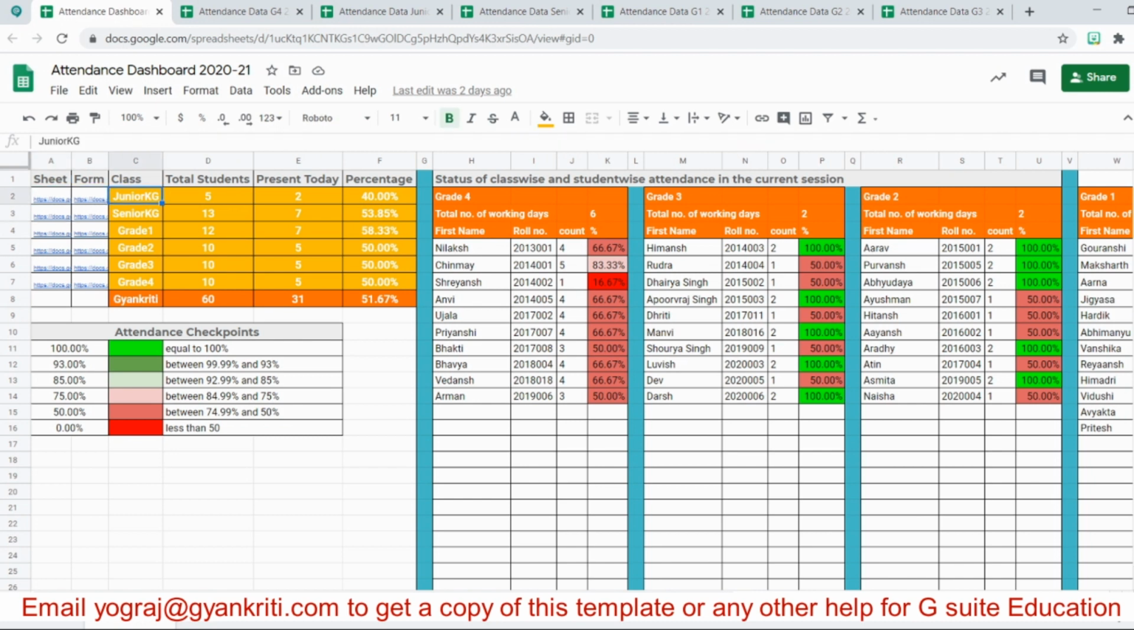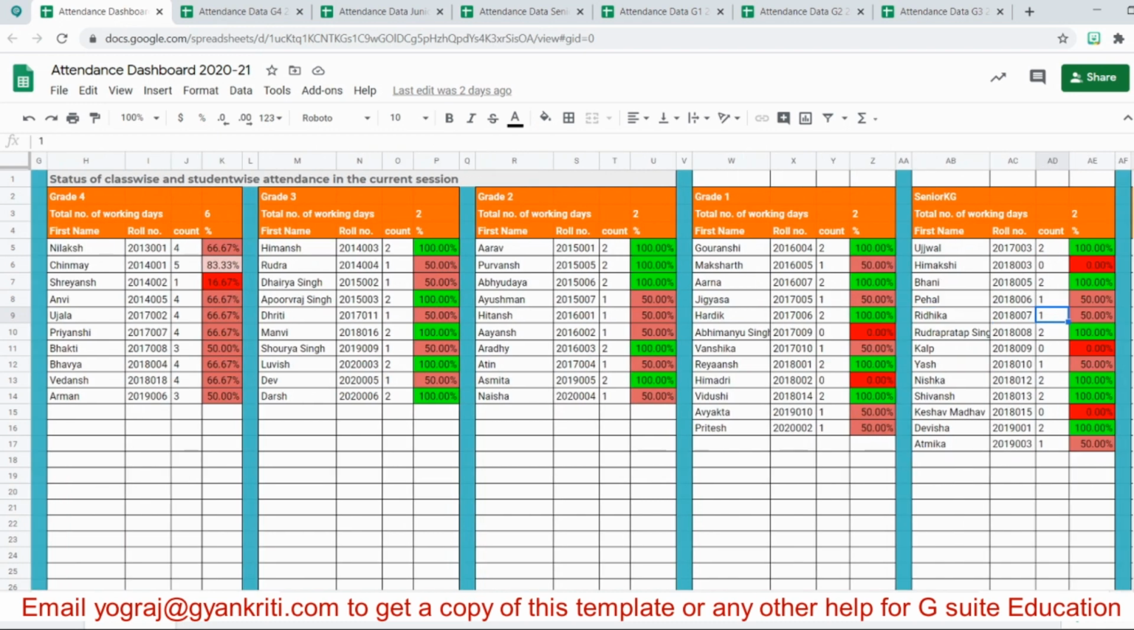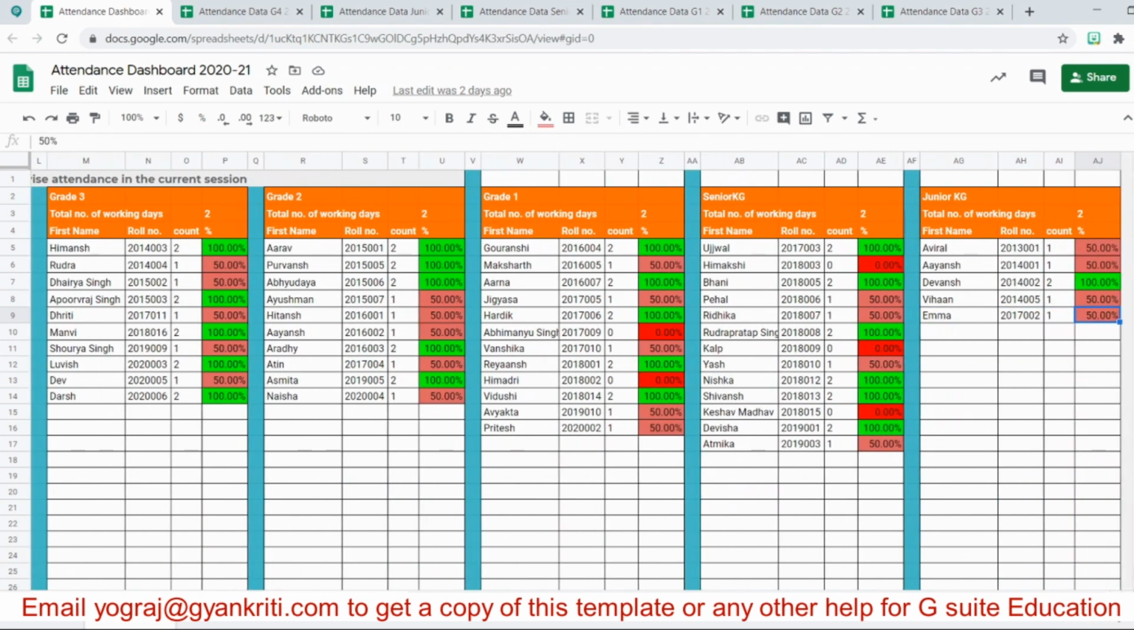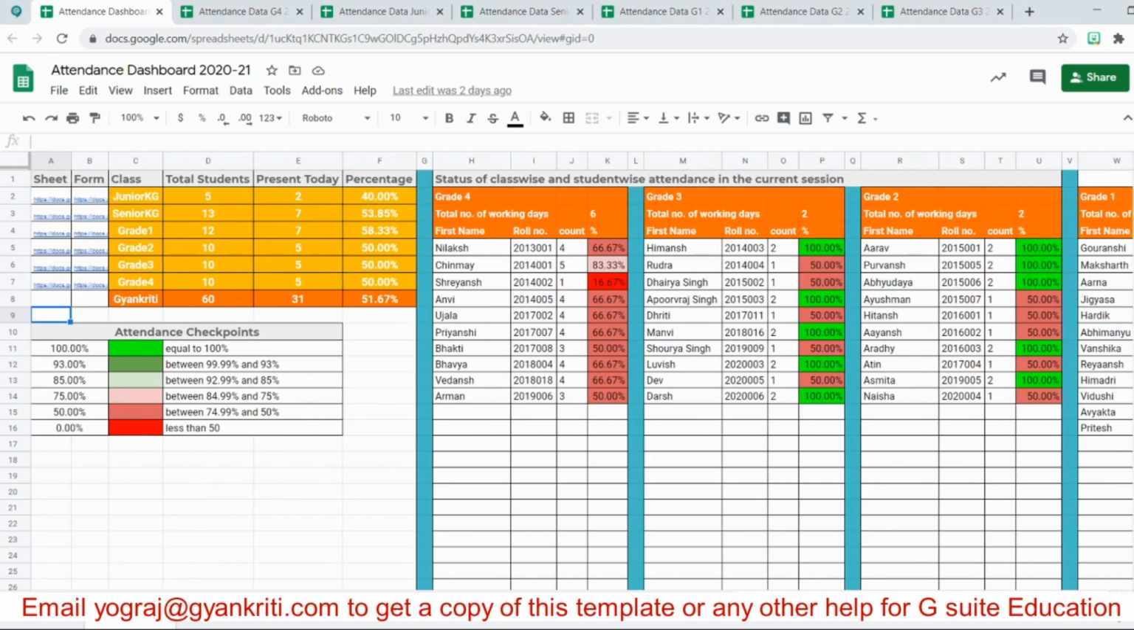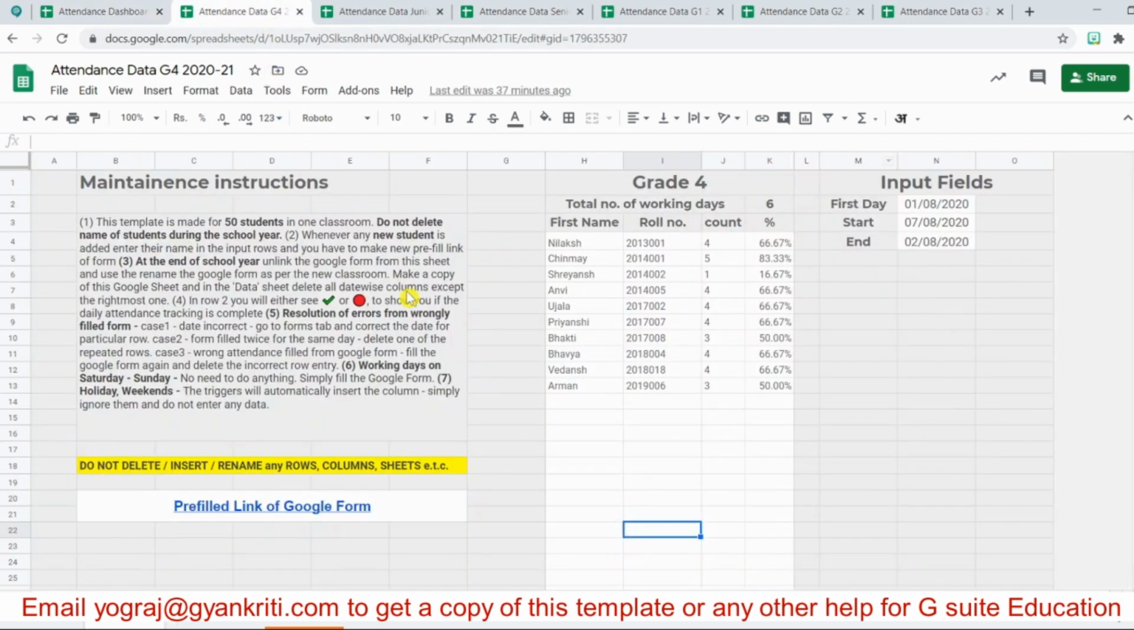So here I can see a dashboard of all attendance from all the classes in one go. Here it is showing the attendance for the present date, and at the same time I can see the attendance for the current session of various classes. All of this data is collected in a single sheet, and the teachers can enter the data with the help of a Google form. So we will have a look at how this actually works.